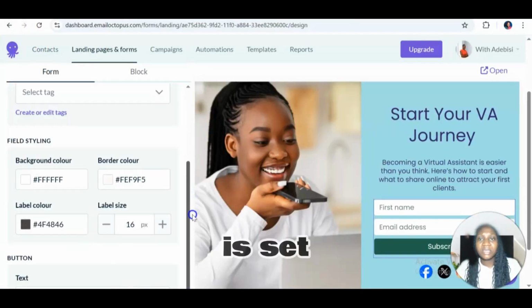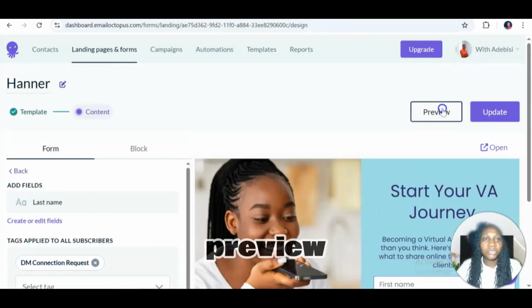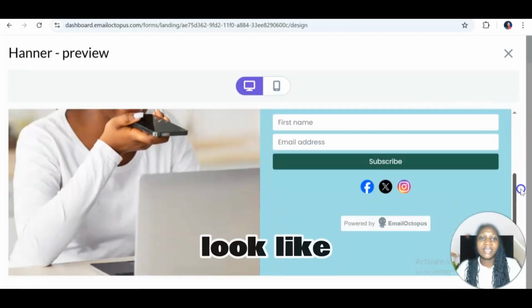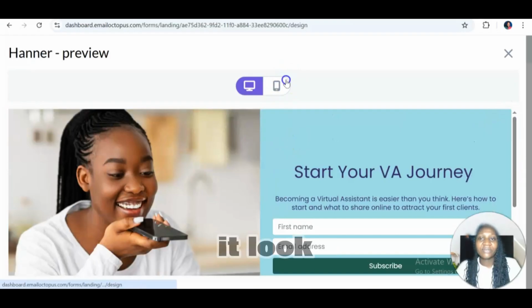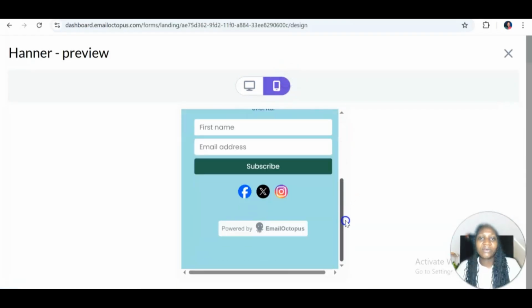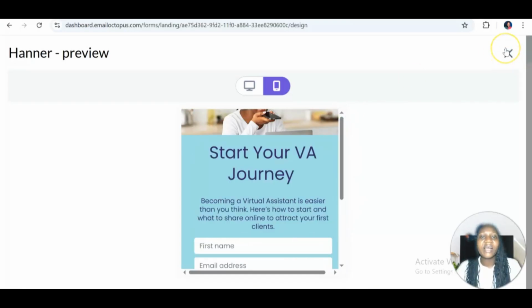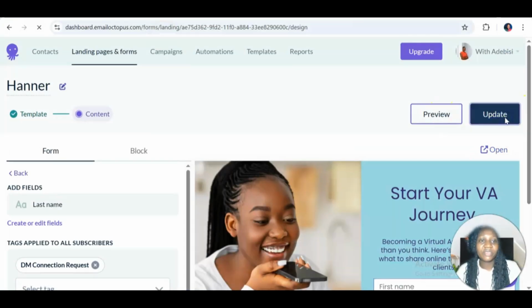So everything is set now. So the next thing is for me to preview. So I have to check, how does this look like? Oh, this is really looking nice. How does it look like on the mobile? Wow, this is amazing. It's even showing the images on the mobile. And boom, our landing page is already set. And on updates.